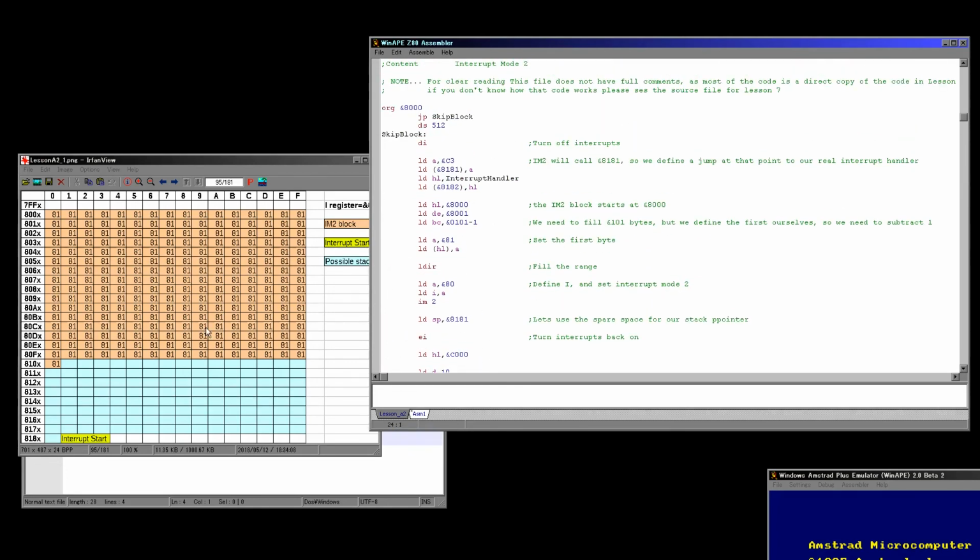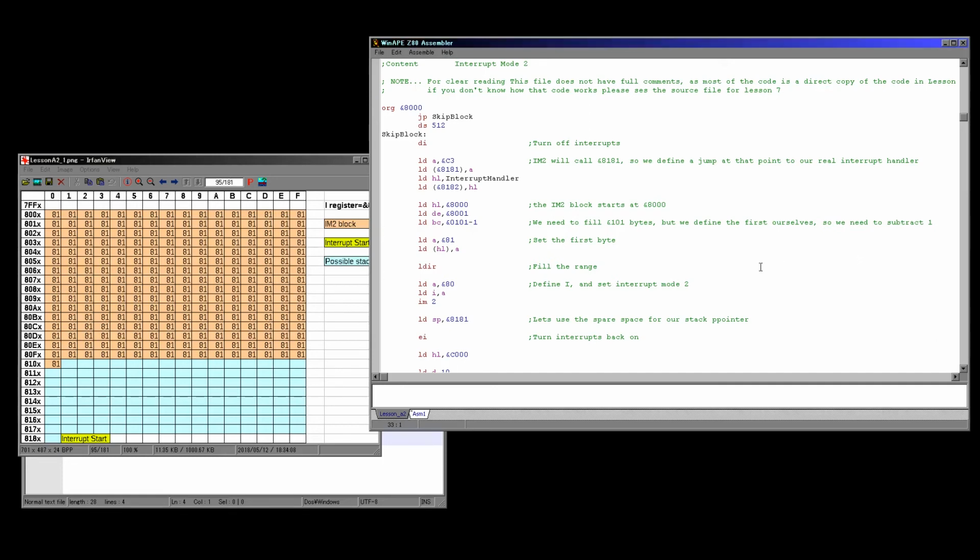Okay, so next we want to fill all of this area with 8181s, and we do that with an LDIR. So we set the first byte to 81, and then we fill the next 256 bytes, creating a bank of 257, because it's always going to load a pair, and we can't predict what memory address it's going to read from, so we have to fill this whole range. You can't even predict if it's odd or even, you've got no choice. So we just have to accept that and bite the bullet and use up all our memory, unfortunately. But that's the way it is with interrupt mode 2. So we're now filling the range.